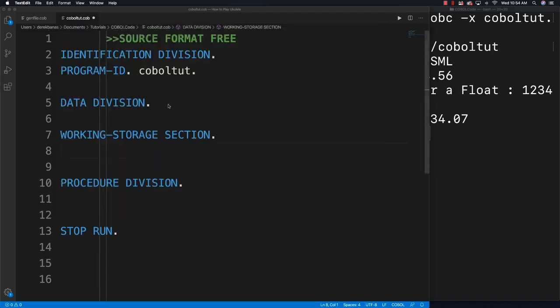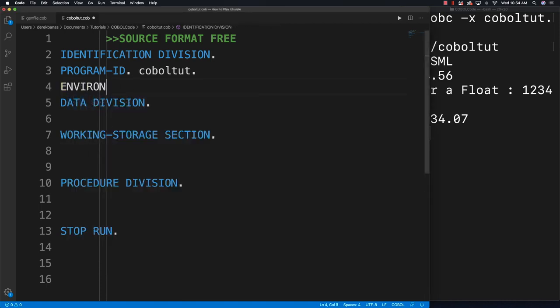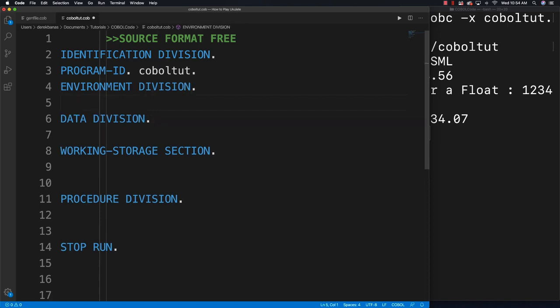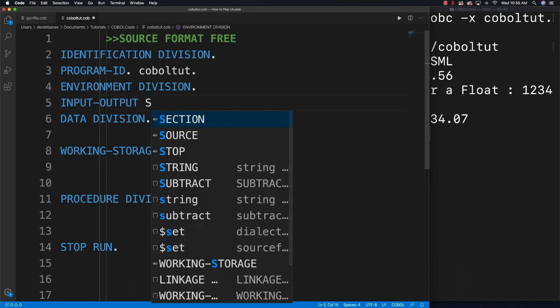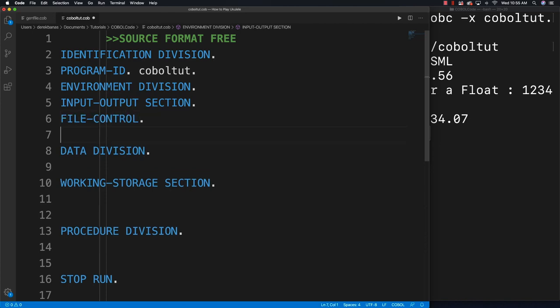So anytime we're working with files, I'm going to need my environment division. So I'm going to come inside of here, environment, if I can spell environment the correct way, division, and then input-output section, and then file control. So in file control, I'm going to select a work file where I'm going to be storing this information, and I'm going to call this work temp.